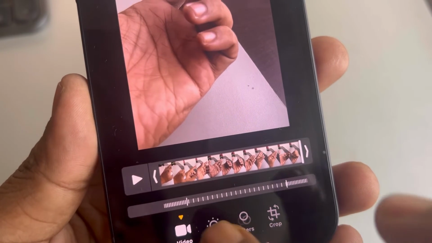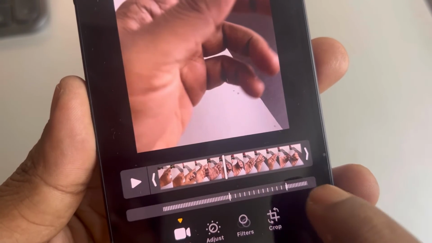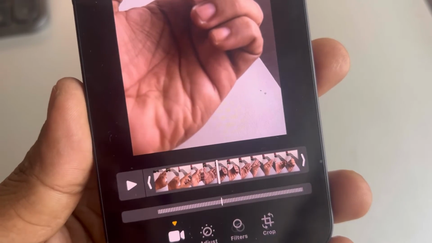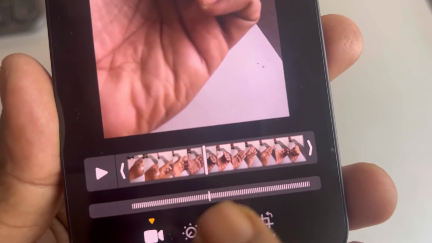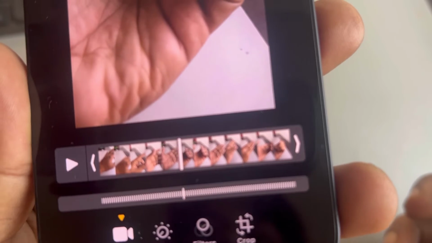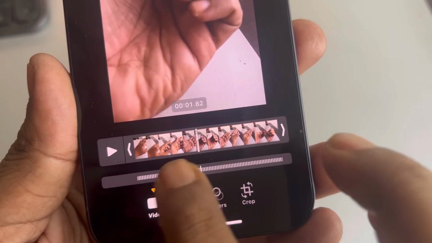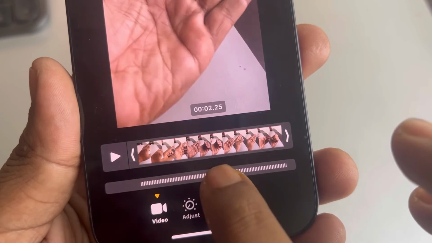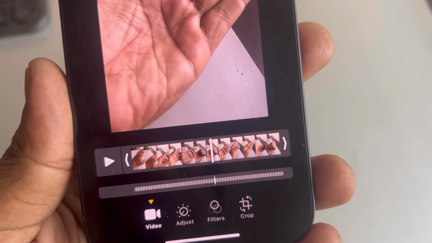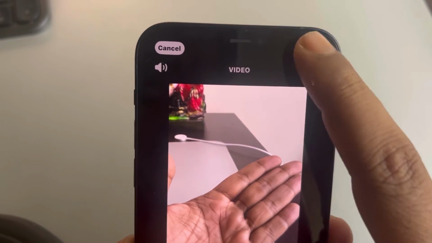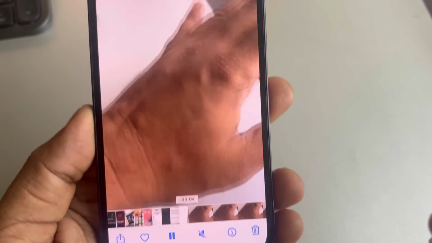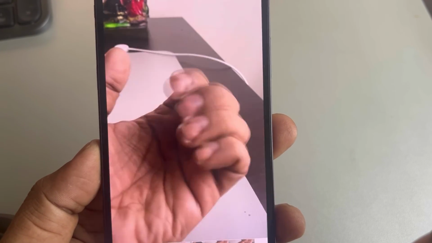So all you have to do is bring these two bars together, so that all the bars are equal distance bars. Just bring these two bars together so that there is no gap. Once this is done, tap on done, and that's it. Your slow-mo video is now a normal speed video.